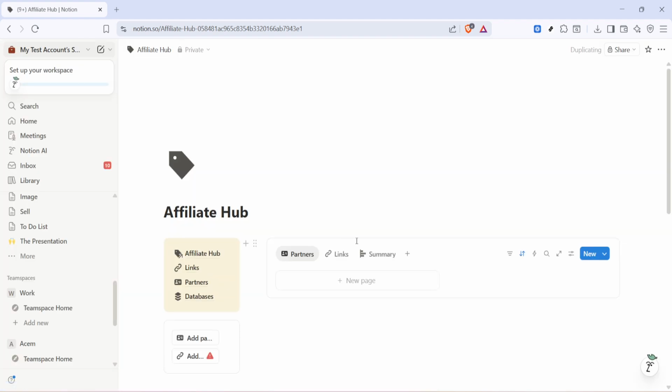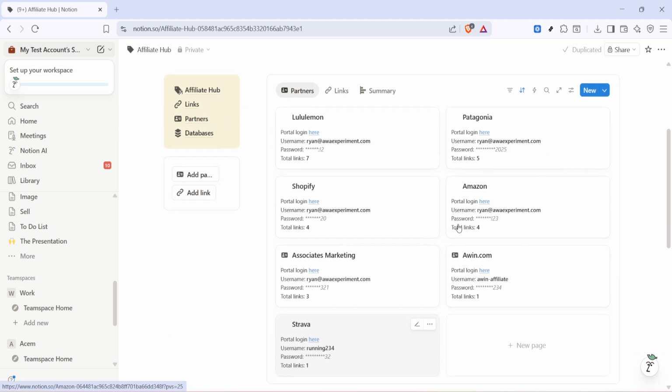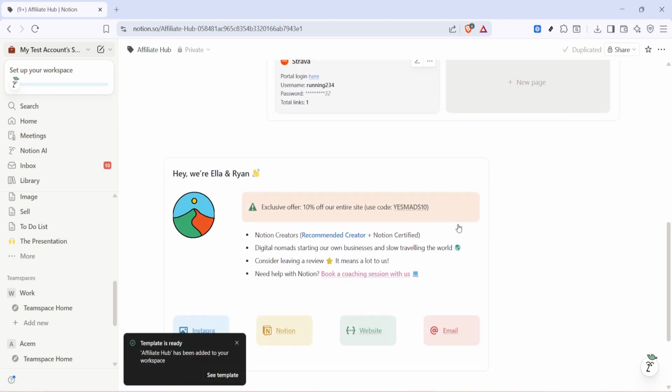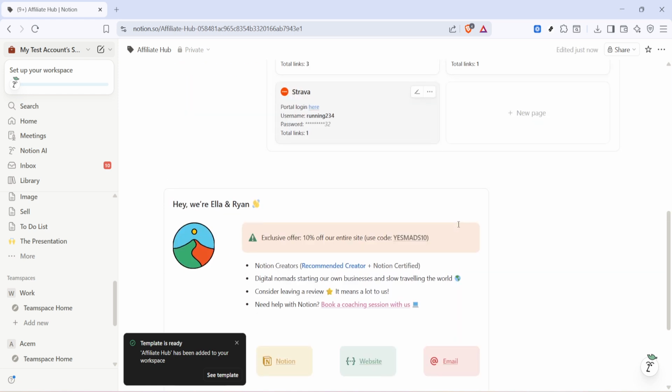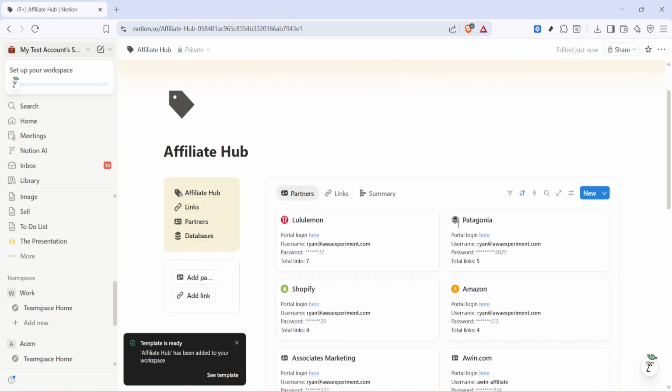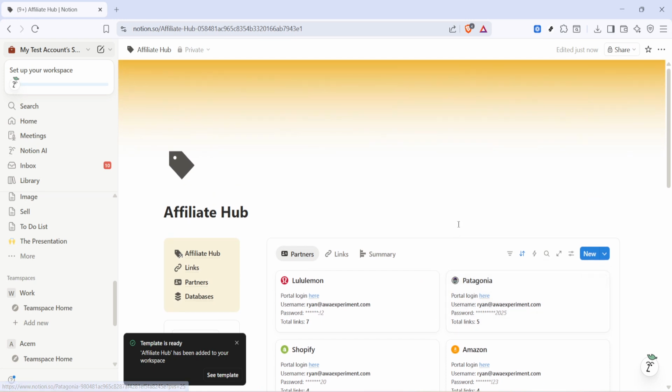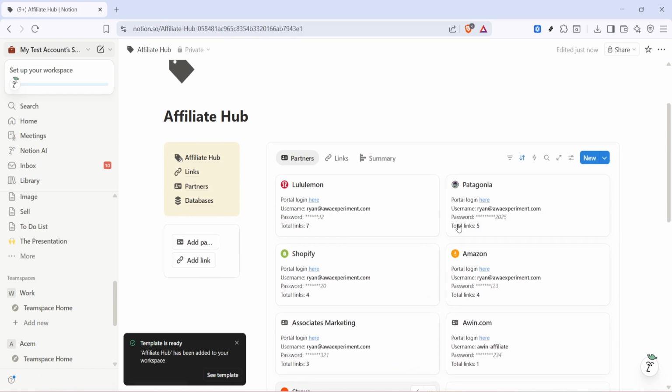Now edit the template to fit your process. Rename the page to something clear, like Affiliates Hub. Open the main database and adjust properties so they match what you track. Partner or program name, your unique referral link, commission rate, payout terms, current status, and any notes. If a property isn't useful, hide it. If you're missing something important, add a new property like product category, minimum payout, cookie duration, or priority.